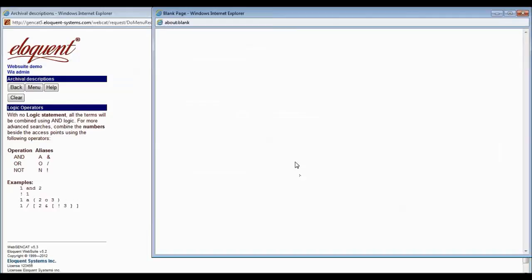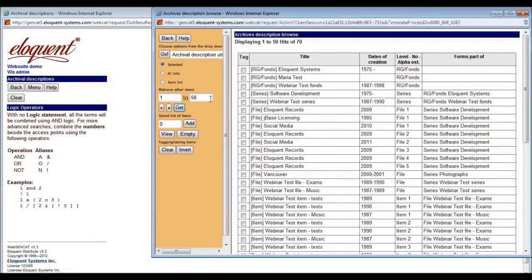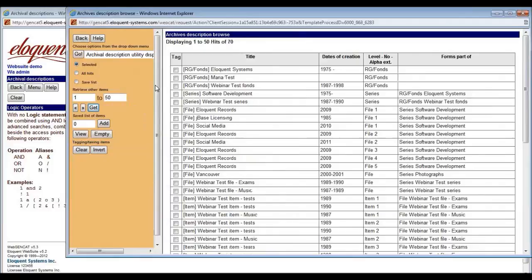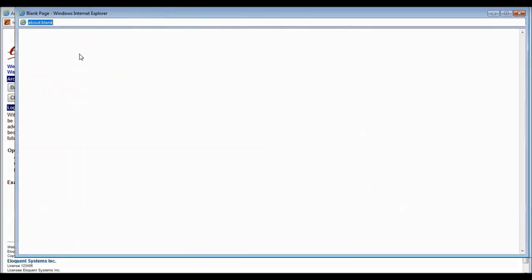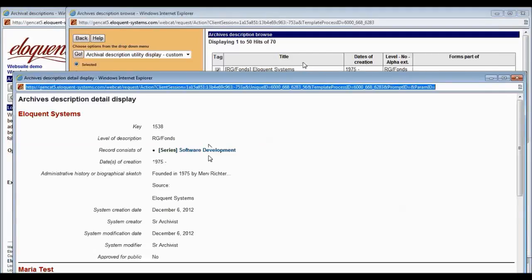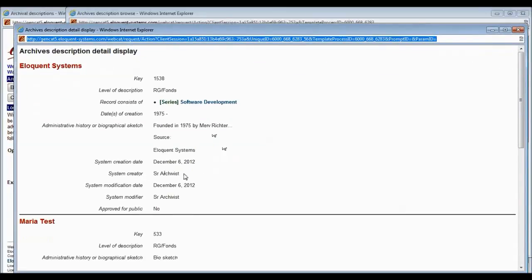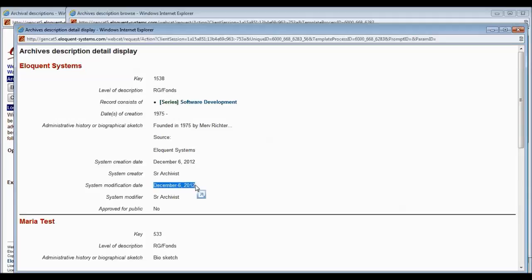So when I get my results, I'm going to be able to run some reports on these. See over here on the Go menu, I can just display some of these, or I can actually export some of these too. Whatever I'd like to do. And when I run some of these reports, if I just want to see the custom display, you don't get all of the columns here, you only have title, dates of creation, level, and forms part of. If you want that information you were searching on, like we were looking for the system modification date, or maybe you were searching for the system creator, this is where you can find that information.